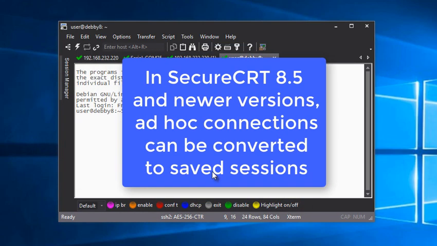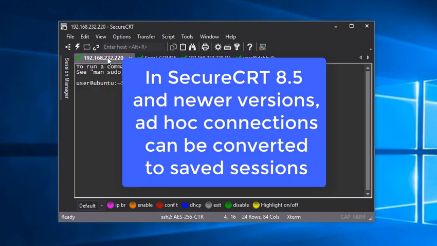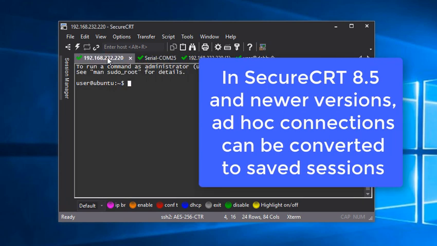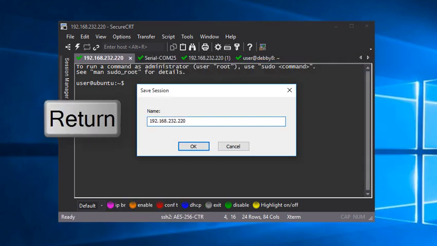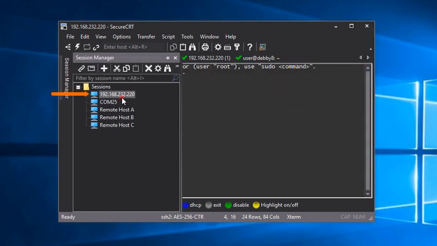Remember that as of version 8.5, an ad hoc connection's properties can be saved as a session by right-clicking on the tab and choosing Save Session. This way, you can get connected quickly and then save the session to the session manager if you want it for keeps. Hopefully, you've seen some time-saving techniques you can employ with SecureCRT's Connect Bar.